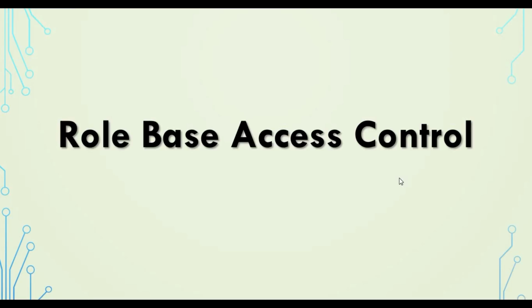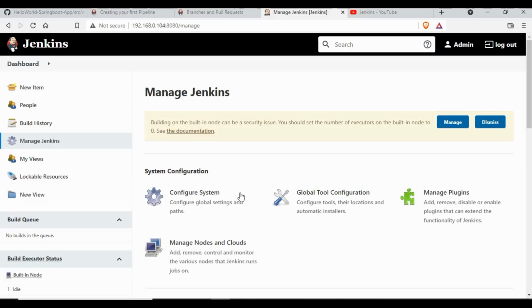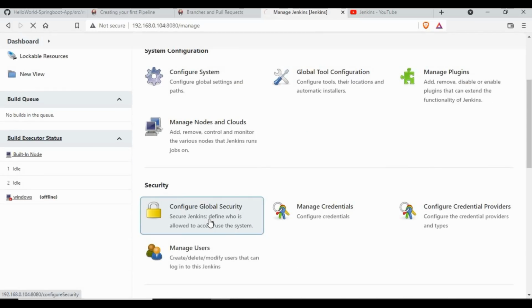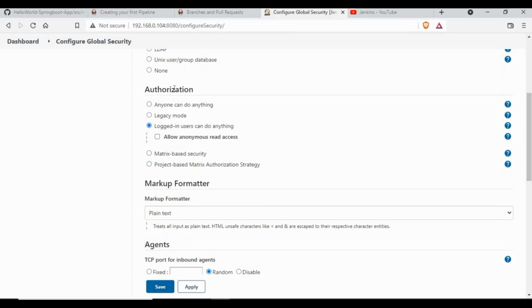Now, in order to restrict the access for users, we also need to configure role-based access control. So let's see how that can be done. If I go back to Configure Global Security, and go to the authorization section, you can see some settings over here: anyone can do anything, logged-in users can do anything. Here what we have selected is logged-in users can do anything, which means every user who logs in has full rights, like an admin.